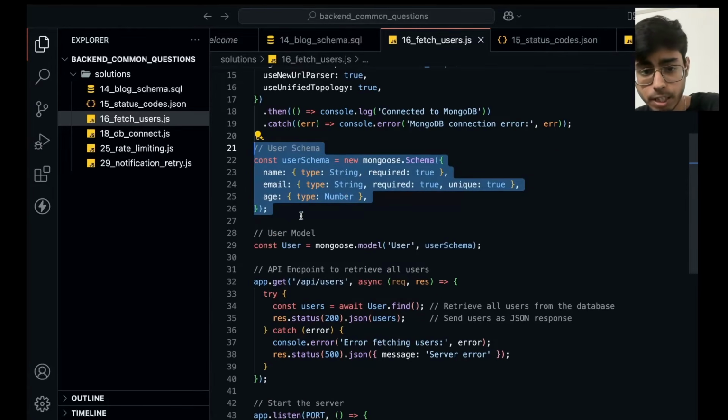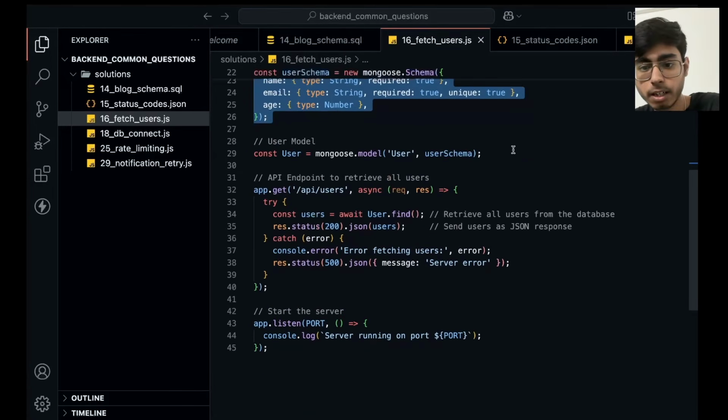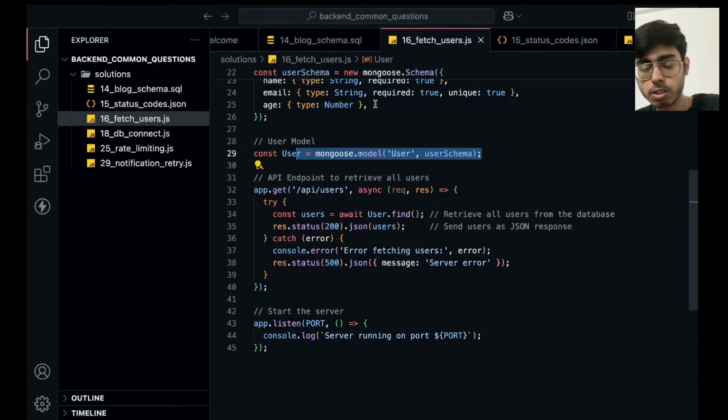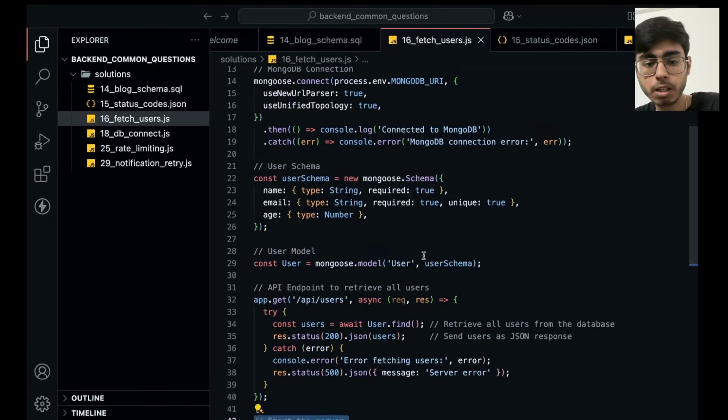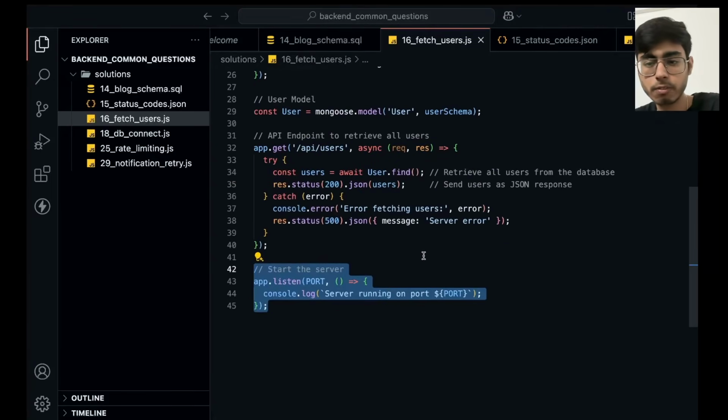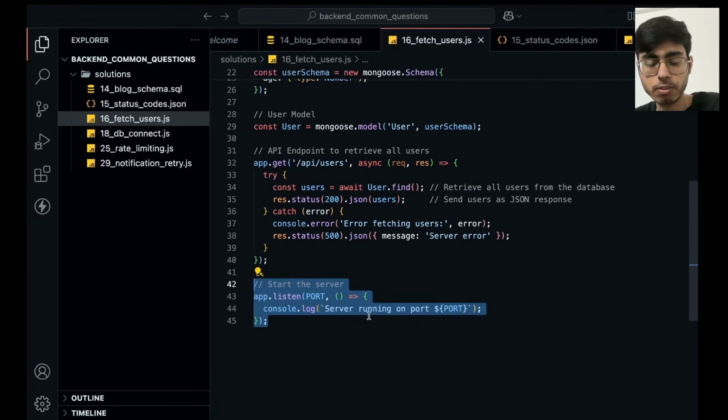This is my user schema: name, age, and email. And then I'm registering my model with Mongoose, using Mongoose in MongoDB. And then this is my simple GET call. This will help me fetch the users from my database and listen on my server. So very simple, one single file to run an Express server in just 45 lines.